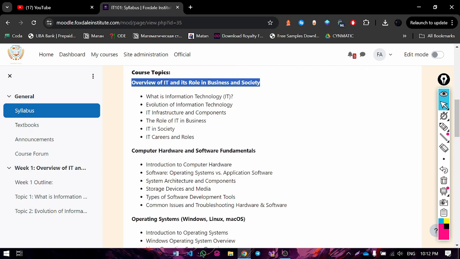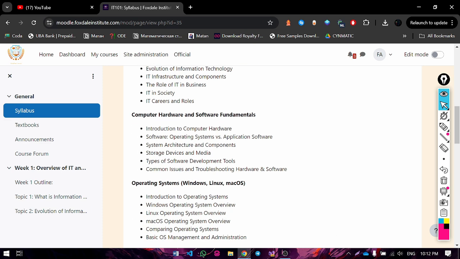So that will be for the first week, and for the second week we're going to dive into hardware and software fundamentals. So probably you're going to get introduced to computer hardware, software, system architecture, storage. You're going to be introduced to software development, and also how to troubleshoot hardware and software issues.